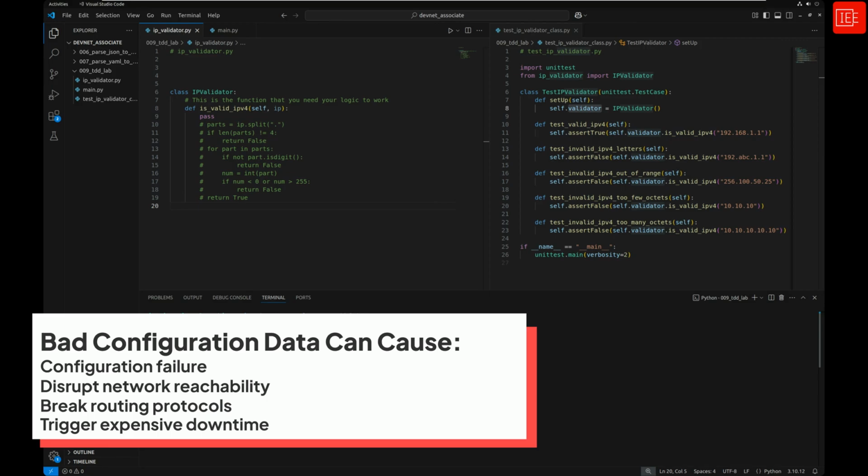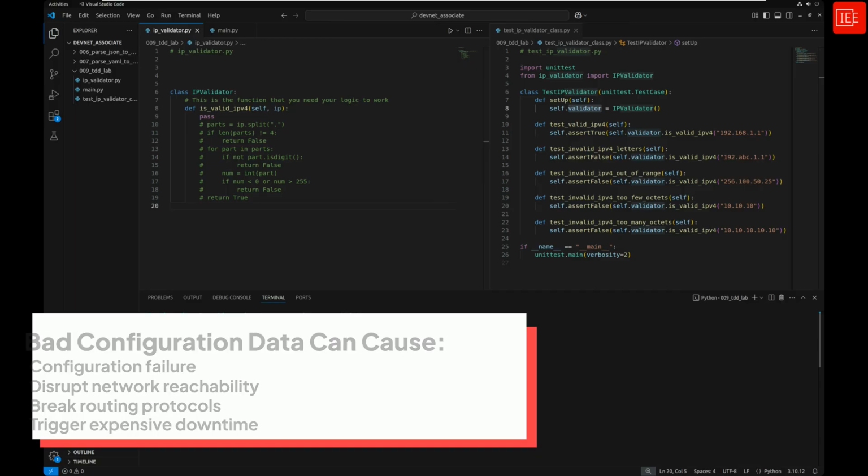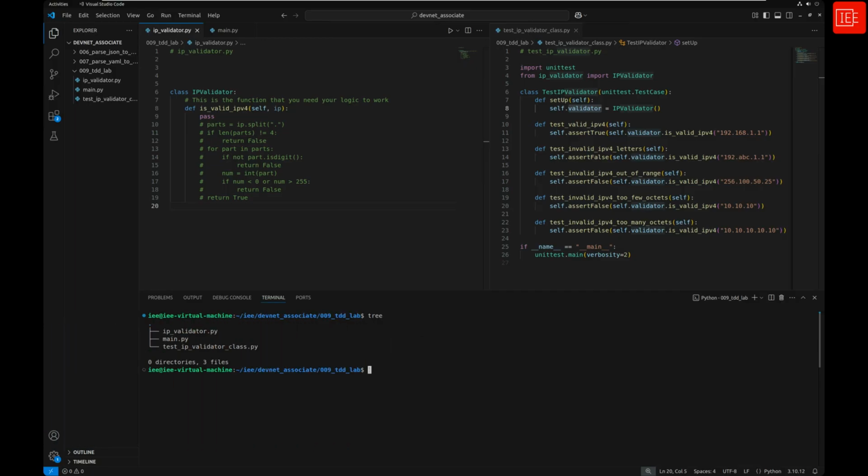Also, it can break routing protocols and trigger expensive downtime. So to prevent this, you decide to build an input validator that checks IPs before any config gets pushed. And because you want to be robust, maintainable, and testable, you follow the test-driven development approach.